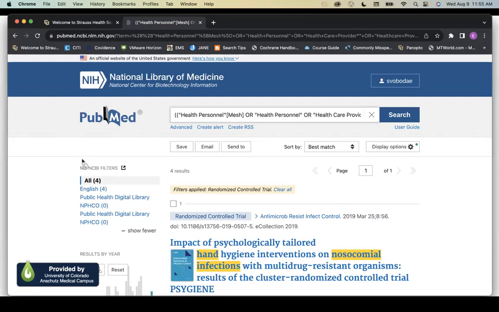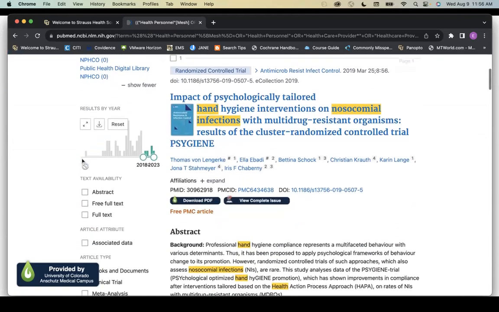So I don't think it's wrong necessarily to explore a result set using those filters. However, you just need to have that in the back of your mind that you could potentially miss something. So just know that when you use those filters.